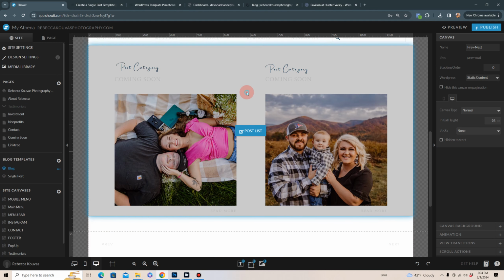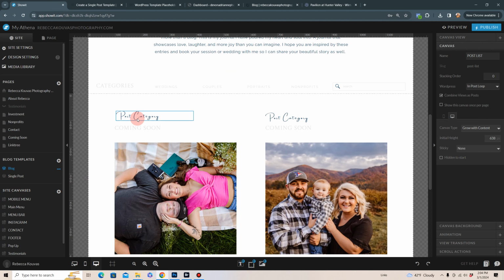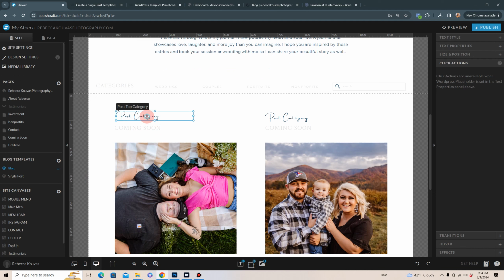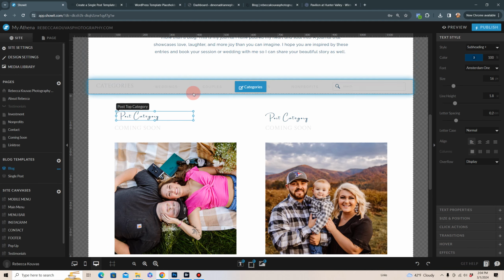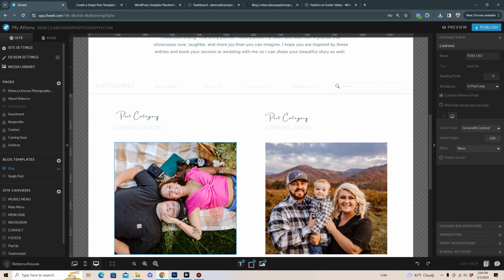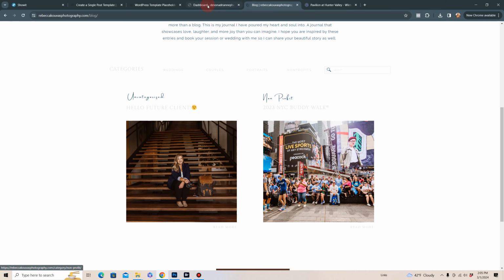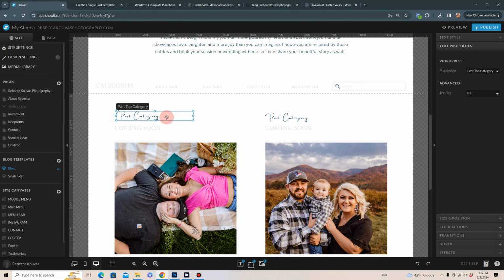Important things to note. Here we want the in-post loop so it can update as you publish your blogs. I have these set up to say post category coming soon, but these are just placer text. So here we want to make sure the text property is set. You can change the text here, but honestly it's just a placer text. These are placer text boxes because what you post in your dashboard is going to fill it in here. Whatever category you put this under, so nonprofit, that's where it's going to put it, the category here.